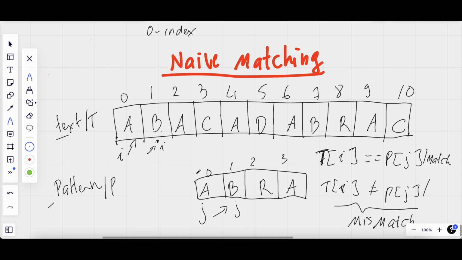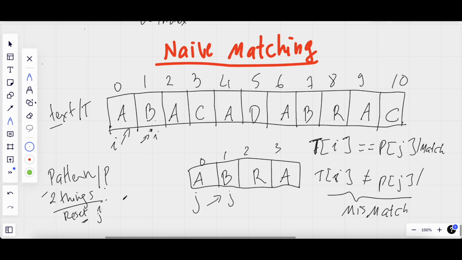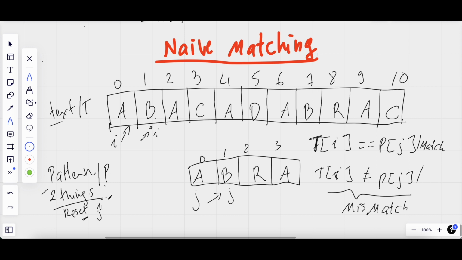So what do we need to do if a mismatch occurs? We need to do two things. The first thing is to reset I, and the second thing is to reset J. All right. Why do we need to reset I and J? Let's say M, the length, is the number of characters of the pattern, and it is then compared to the number of characters inside the test.